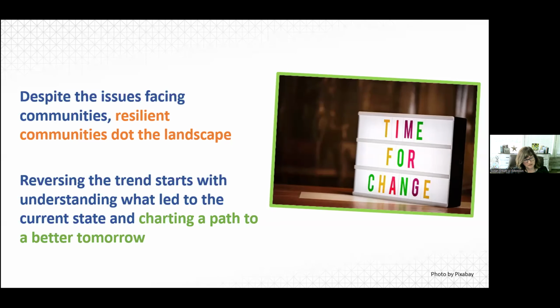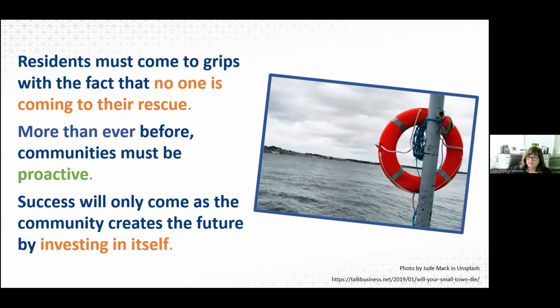So in my opinion, this is the most important slide in my presentation for people to understand. So, in reality, residents must come to grips with the fact that no one's coming to save their community. More than ever before, communities must be proactive, and success will only come as the community creates the future that it wants to see by investing in itself.